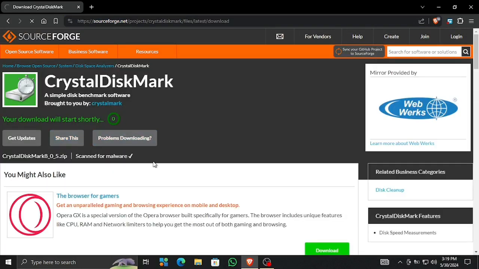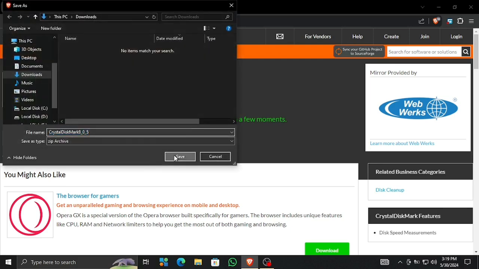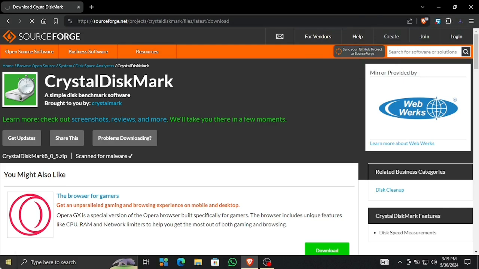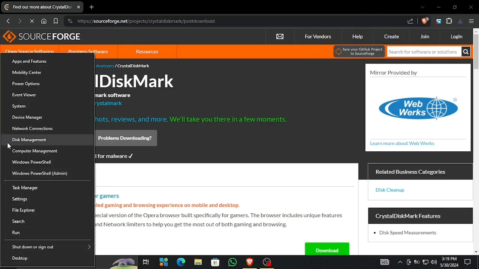After you have clicked the download button, the download will start shortly. We just have to wait for a few seconds, depends on your internet speed, of course. Let's wait for this and we need to save the setup. The download is not that large, just takes quite a little bit of time. After the download is complete, simply go to the folder where you have downloaded it.